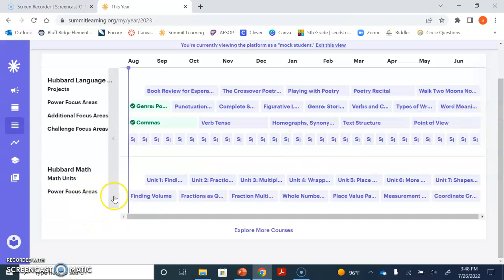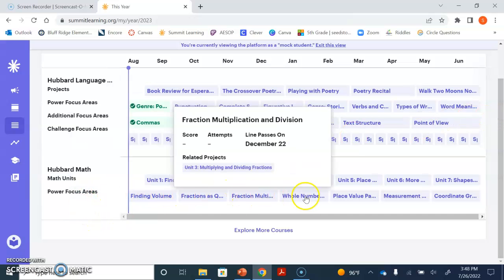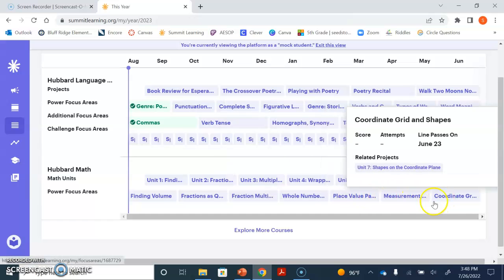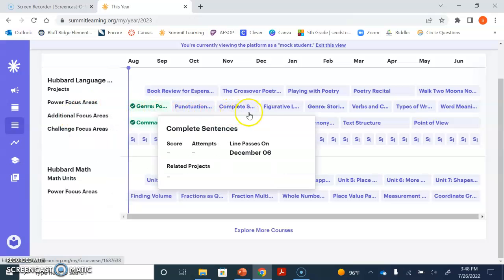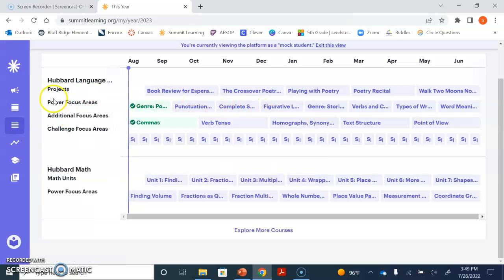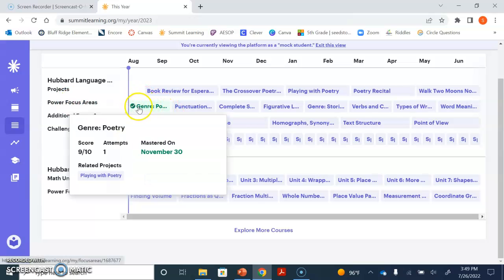Math only has power focus areas. So you'll see that they have just this line of focus areas. Those ones are all required, just like the power focus areas are required in language arts. As you can see right here, some of mine have turned green. That means that I have mastered this power focus area. That means I've taken the content assessment and gotten at least an 8 out of 10 on it.